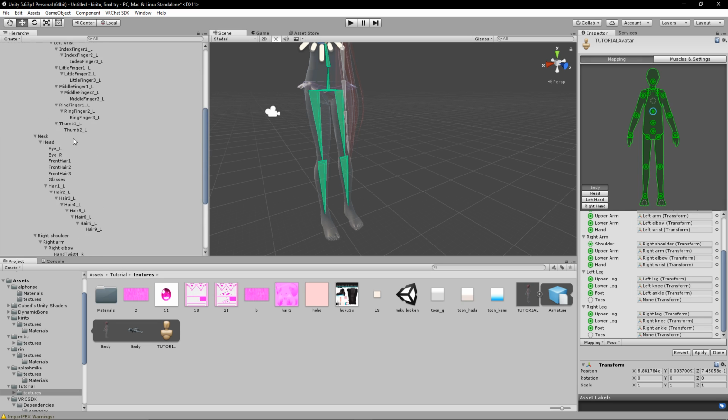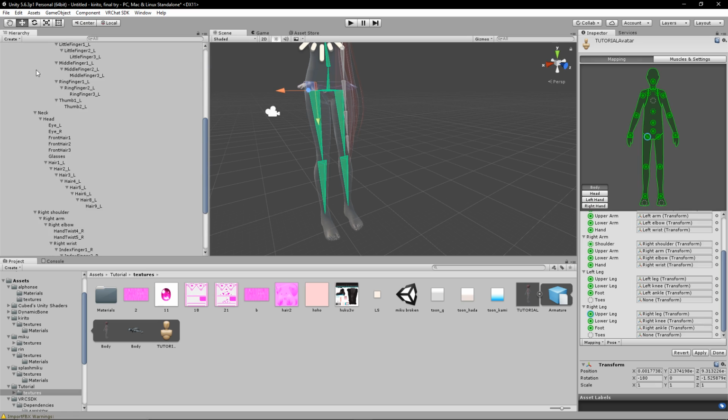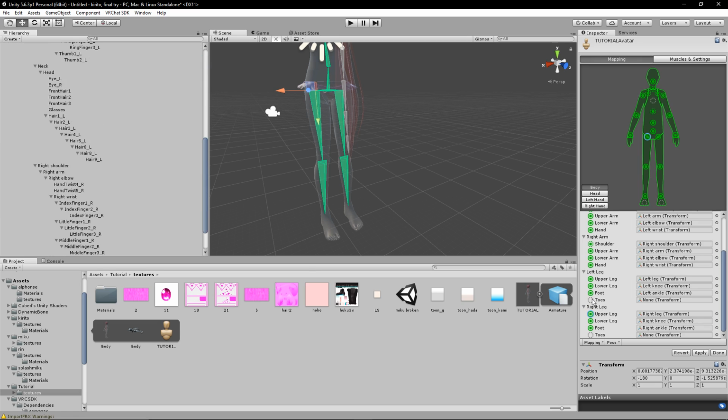You go down to your right ankle, which isn't attached to anything, is it? Oh, it is. What happened to the toes? Our toes have disappeared. That's no good. Well, it's not super important. You see, that means it's optional when it's grayed out. But shoulders are not optional, and chest, no, never use upper chest.